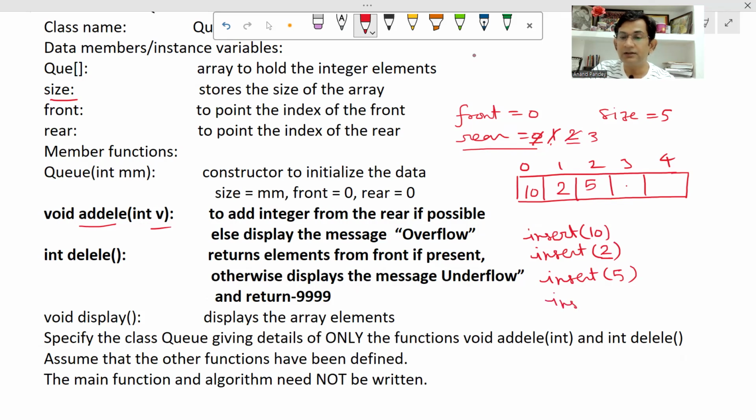Now again consider we are performing insertion, and consider we are inserting 15. So this 15 will be stored at the rear index. What is the value of rear index this time? 3. So 15 will be stored here. Consider one more time we are going to perform insertion, and this time we are passing 20. Sorry, after inserting it will become 4. Sorry, I forgot to change 4. Now we are going to insert 20. So 20 will be stored at the rear index. What is the value of rear index? It is 4. So that 20 will be stored at index number 4.